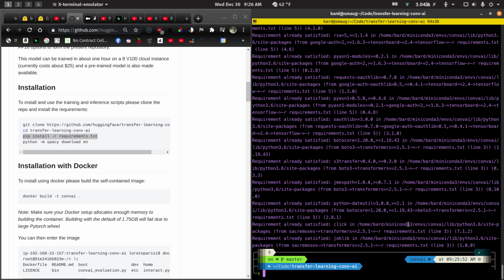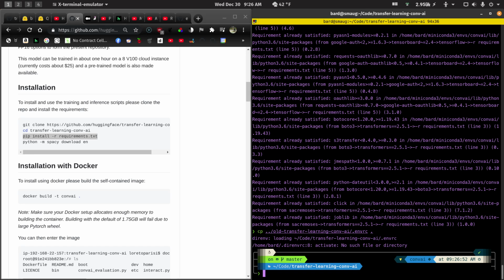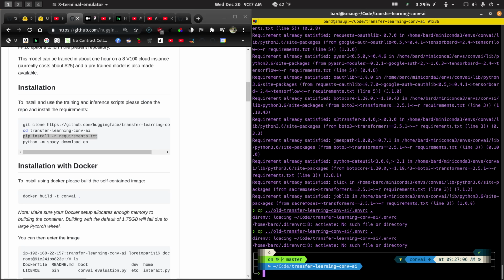Now, in order to make this a little easier, I have something called direnv installed, and so what I want to do is copy the .envrc from the old transfer learning content and put that over here. Oops. Why isn't this working? All right, so this is not working for some reason.